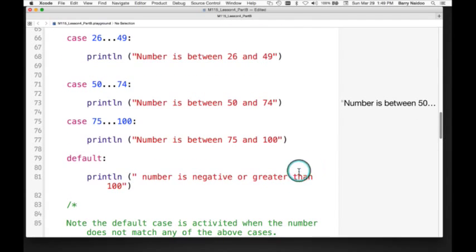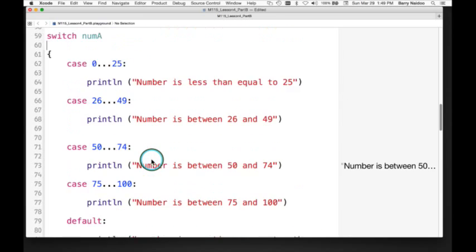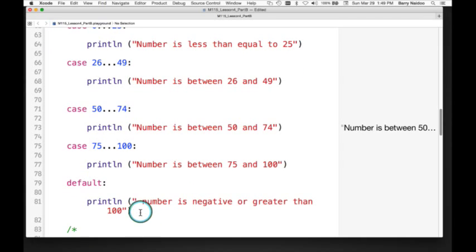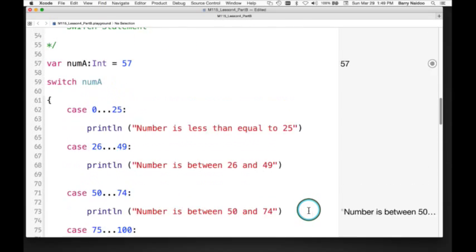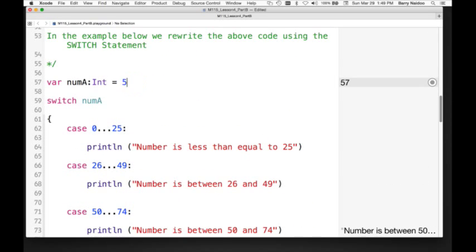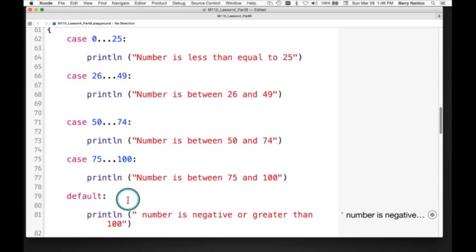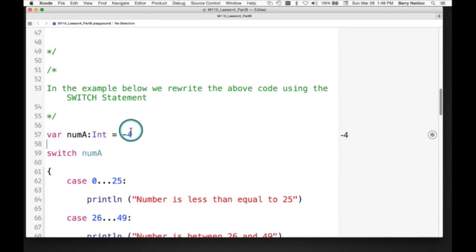And you'll notice that the last statement is a default. If the number is not within 0 and 100, it will print out the default, which is the number is either negative or greater than 100. So let's test it. Let's put in a negative number, -4, and you see none of these 4 cases will be met. Therefore, the default statement will run, and it will print out the message, the number is negative or greater than 100. Let's put in the number of 200.